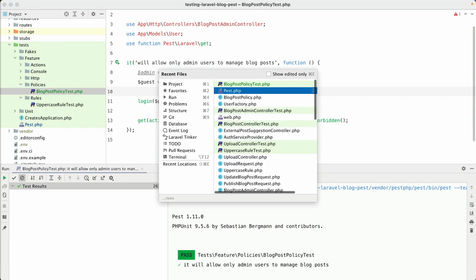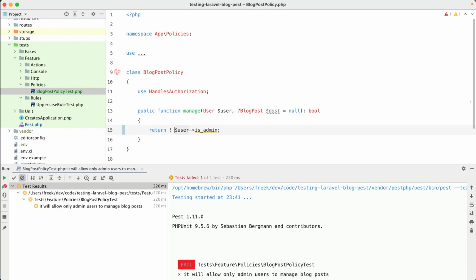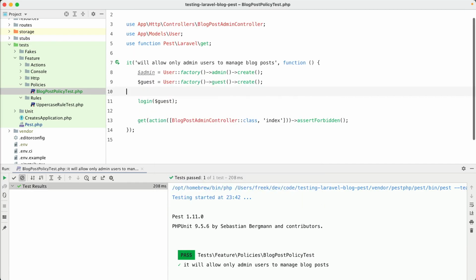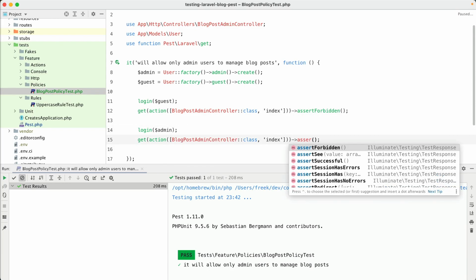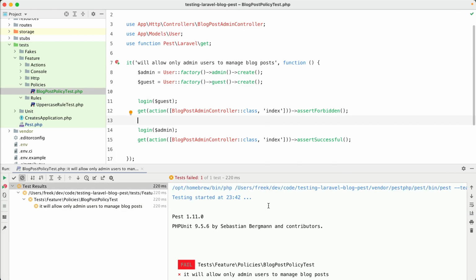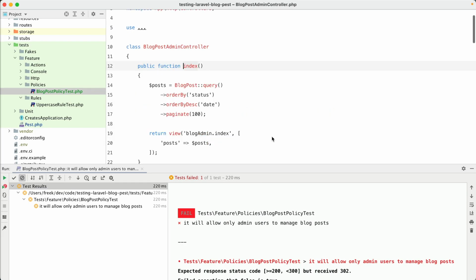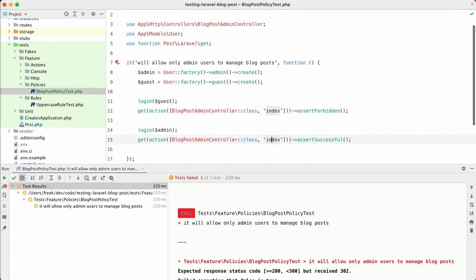Let's try to break it by changing something in our policy itself. And let's rerun the test. And now it fails, so that's good. Let's bring it back to green. And next, let's log in that admin user. And we are going to assert here that it succeeds. Let's run it again. And for some reason that isn't working, let's take a look at the index controller itself. We are expecting a simple view here.